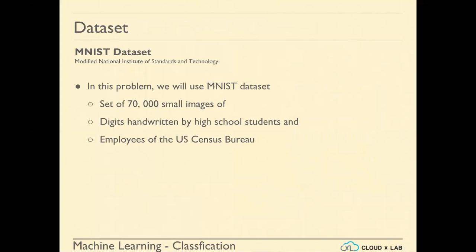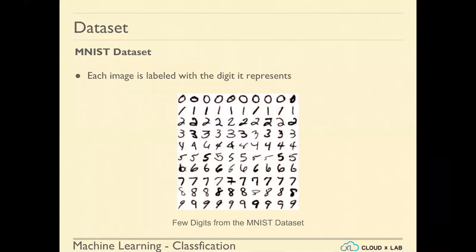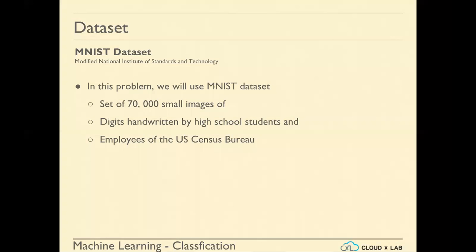We are going to use something called MNIST. MNIST is the hello world for classification problems, and basically these are digits handwritten by high school students and employees of the US Census Bureau. They collected a lot of handwritten images from schools and organizations, and then put a proper label against every image, correctly identifying the image.